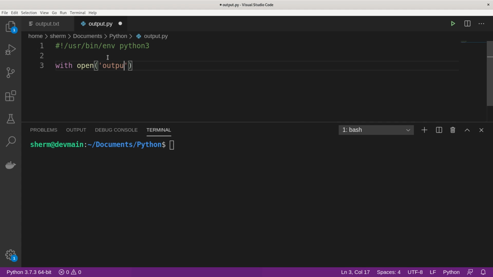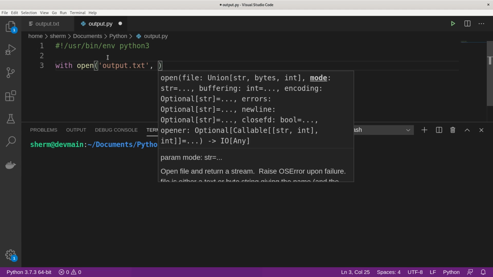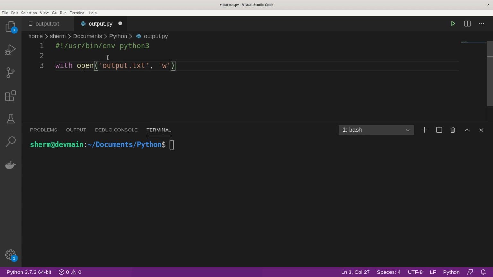And we want to put in here the output.txt, and we want to make sure that when we open it, it's writable, so we're going to use a W here. And then we're going to store it as OF. That's what this means, as OF, that's where it's going to be stored. And then we're going to say OF.write. We can also use writelines, but we're going to say just write.